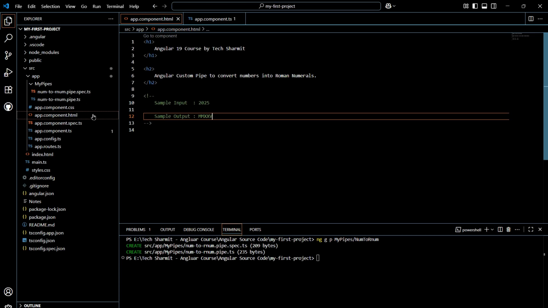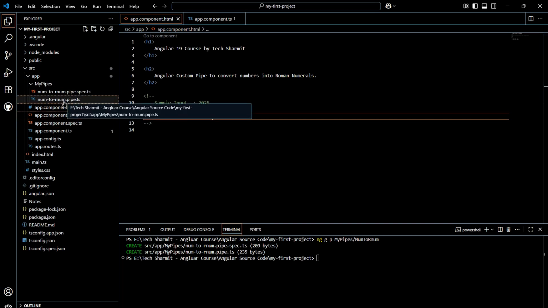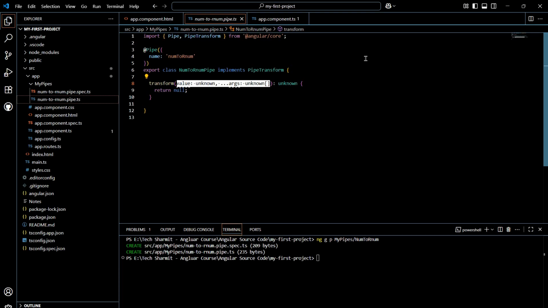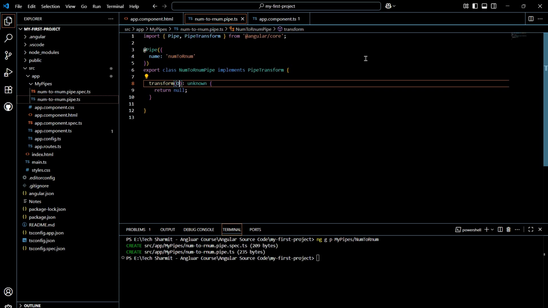Now I'll tell you how to write the logic. So to write the logic, let's go to the num2rnumpipe.ts file. Here we will remove this unnecessary part because we are going to create everything from scratch. And in this transform method, we are going to receive one number, which I'm giving the name originalNumber, then colon, the type would be number, of course, and we are going to return the Roman numerals, so I will make the return type string. Perfect.